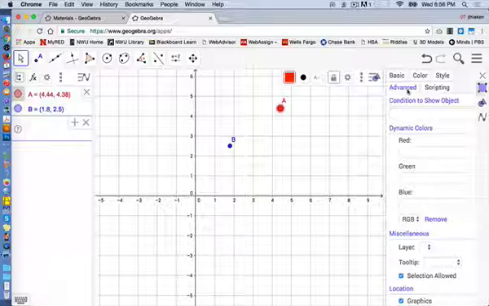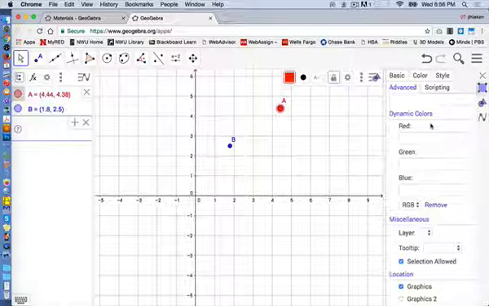Condition to show object we'll get into later, not today though. But you can set it up so an object won't appear until you want it to appear. So that's the idea that you can hide stuff until it's ready to not be hidden. And there I just said the exact same thing twice, but in a different way.